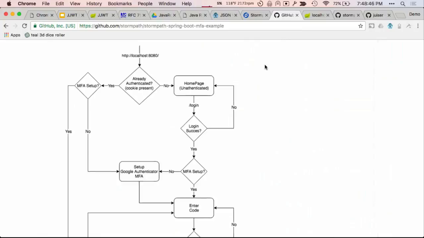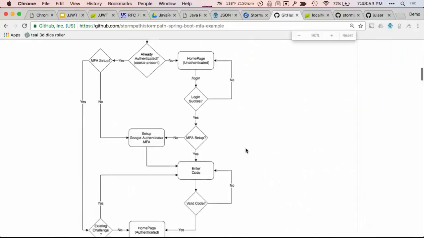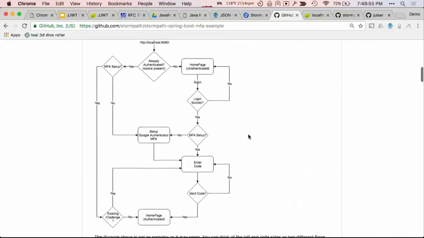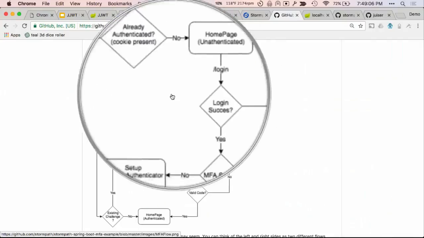So don't be scared by this flow chart here. It looks more complex than it is. Let me see if I can make it a little smaller, and then I'll zoom in on it. Okay, so the easiest way to look at it is to split it down the middle, and there's a right side flow and a left side flow.